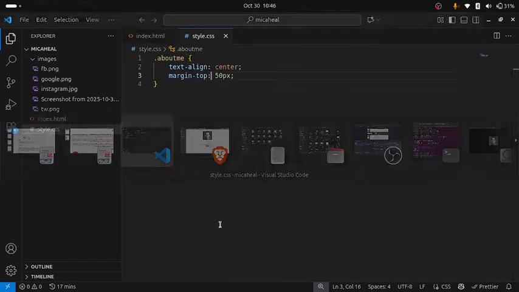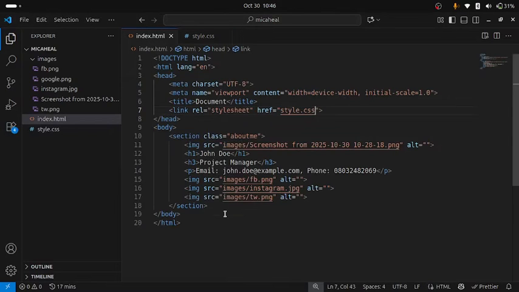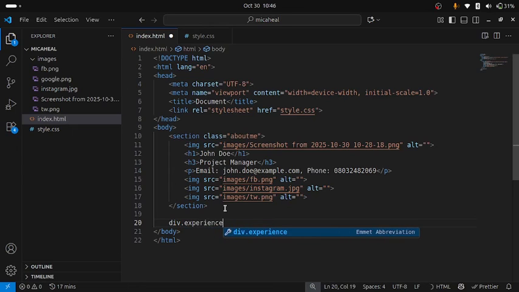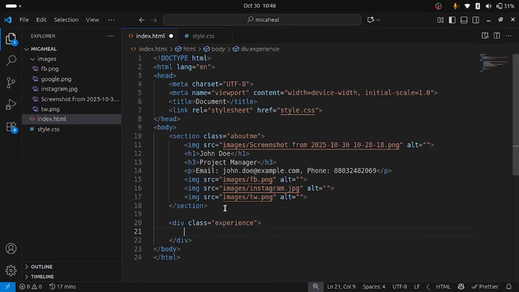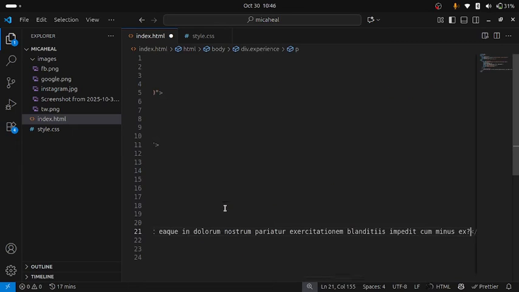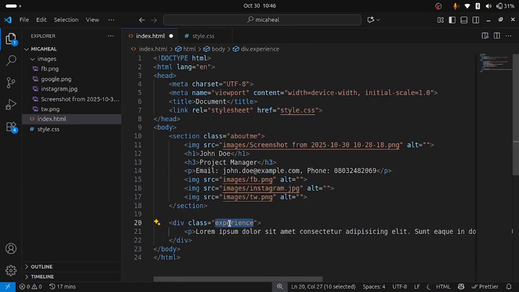So let's say, for example, in my code I have a p tag here, or let me say another div, and I wrote experience here. Then I have a p tag here, then lorem 20. So I'll copy this experience, because that is the container, right?